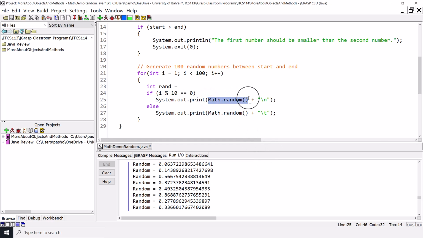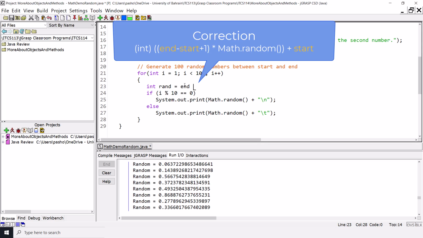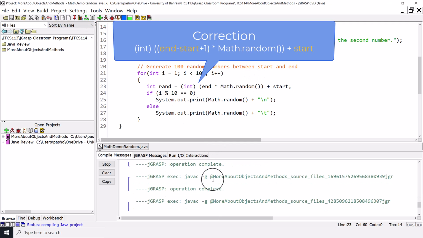So as you recall, the equation we are going to write should be end multiplied by Math.random. The result is converted into integer, typecasting, and then we add it to start. So here it will give us a random number in the range start to end. Run the program again to see how it works.